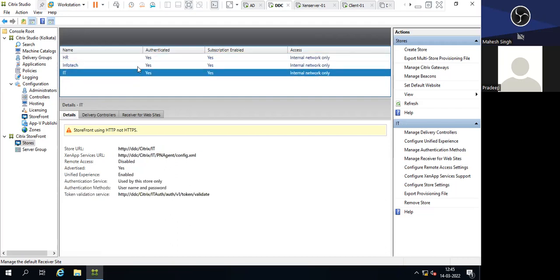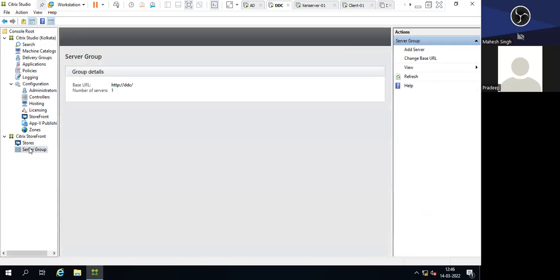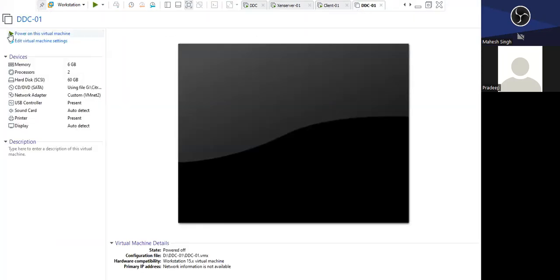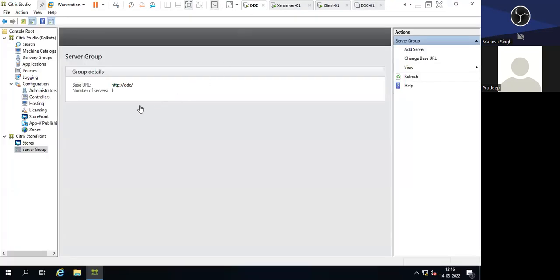Now go to the server group. Whatever servers you have, right now you have only one server. I think you have not added the second delivery controller to this store, correct? No, I have just created a virtual machine. I have not installed anything on the second DDC. Shall I proceed? Yeah, please proceed for the second DDC. It will be time consuming, so you can do that in your free time, because I have a call in the next 5 minutes.